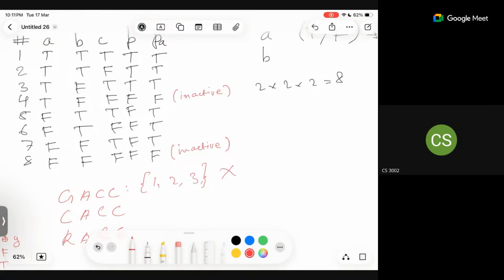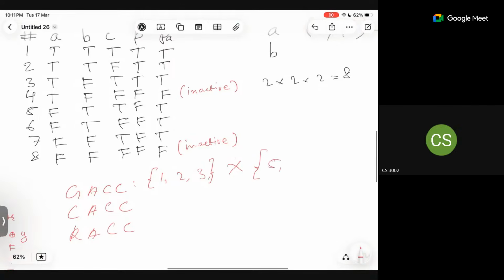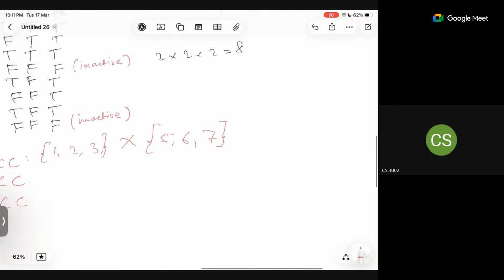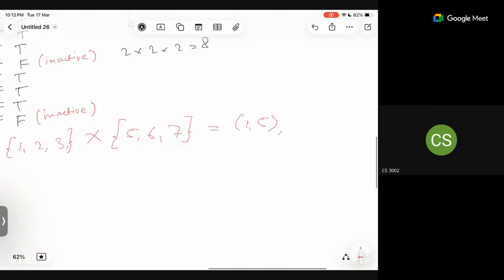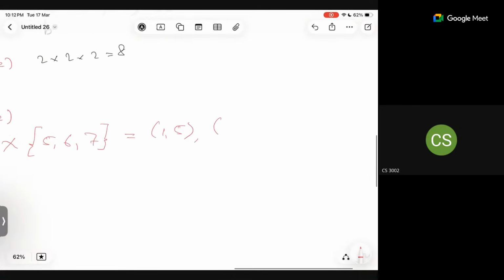This is a cross product. For the false cases, I'm making a pair. 5 is false and active also, 6 is false and active also, 7 is false and active also. 8 I'll not take because it is inactive. So what I get as a result of this is 1, 5, true, false, 1, 6, 1, 7. Anything you can pair with anything.